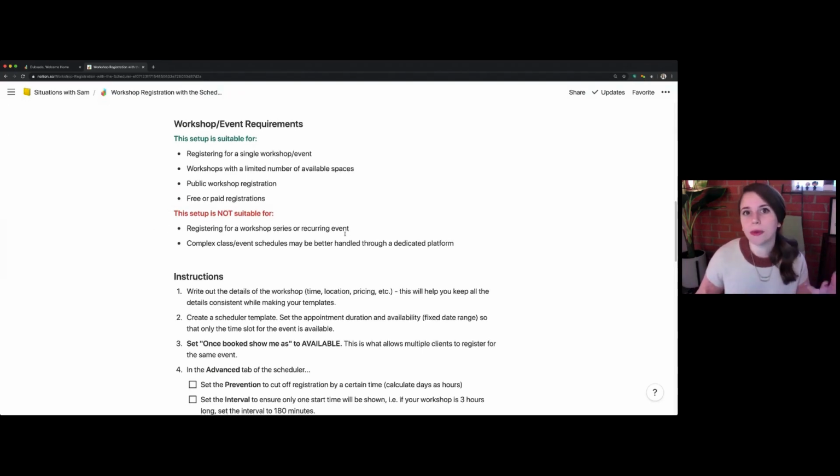So this is different from the mini sessions in the sense that with a mini session, each individual client is booking a specific time on your calendar, whereas with this, we're going to have multiple people booking the same time slot on the calendar, all to attend the same event. So it works really great for workshops with a limited number of available spaces. Could be unlimited as well, but we do have the tools in place to limit the registration.